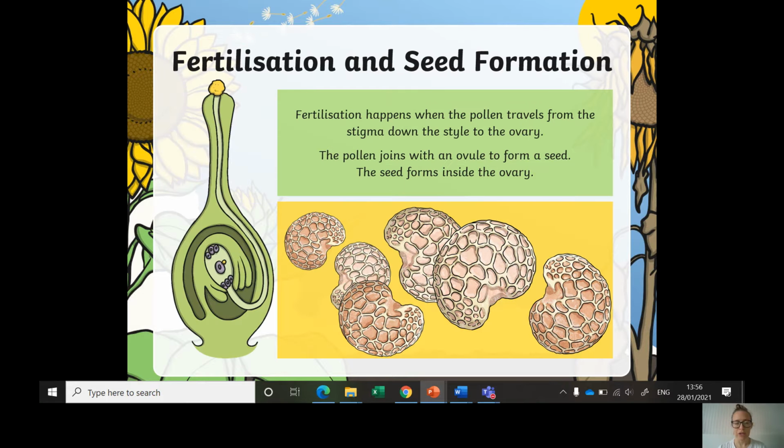Fertilisation and seed formation. Now this one I don't think moves. So as you can see here, there's a piece of pollen and it travels down this tube here, down to the ovary. So the fertilisation happens when the pollen, this bit of yellow here, travels from the stigma down the style to the ovary. The pollen joins with the ovule, that's one of these little black bits here, to form a seed. The seed forms inside the ovary. So in here, a seed is formed.